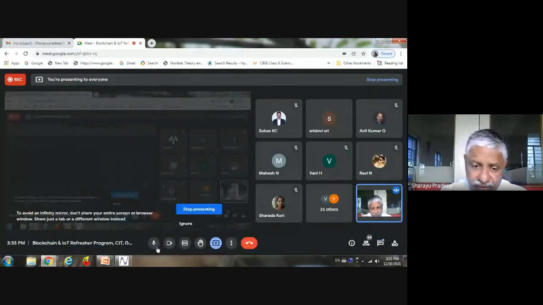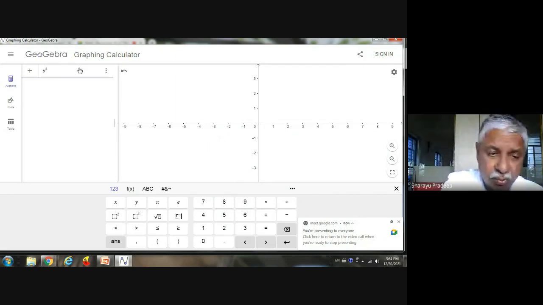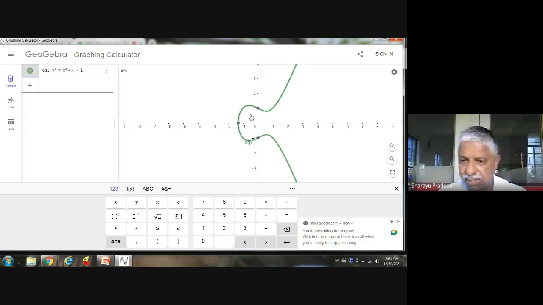I will use this graphing calculator and show you this elliptic curve group law. I'm plotting this curve, y squared equals x cubed minus x plus 1, nothing much. So this is the curve.